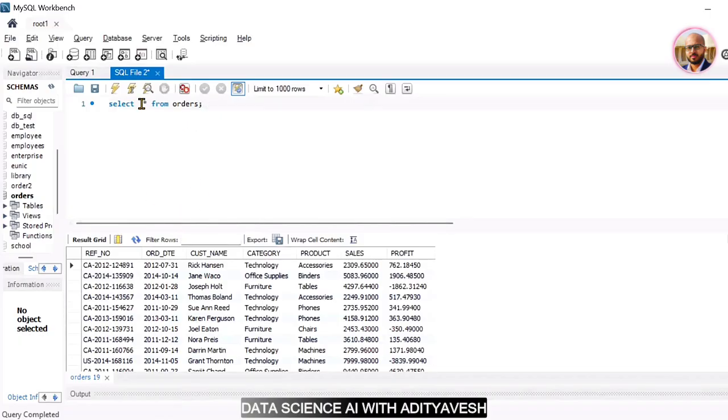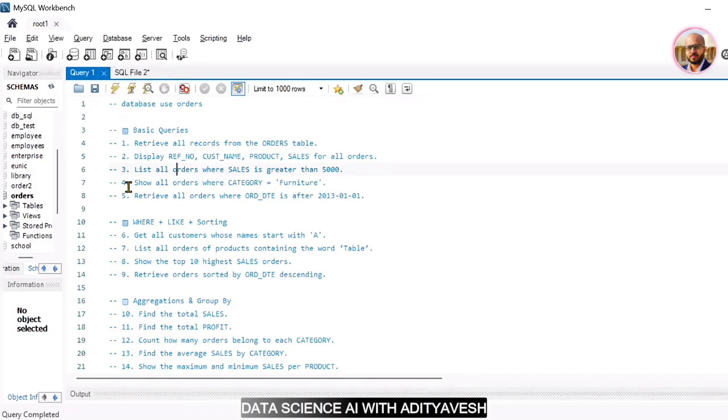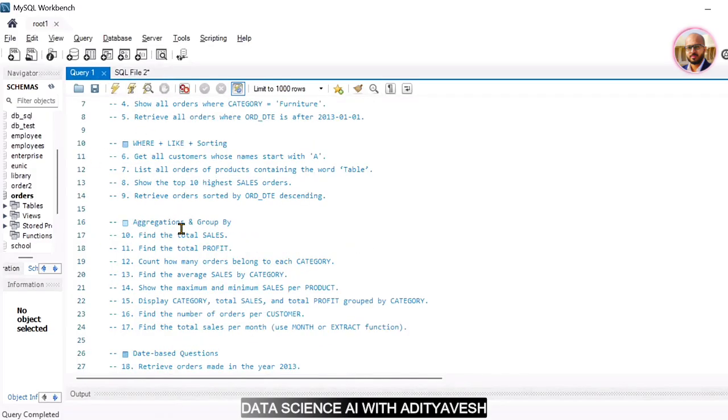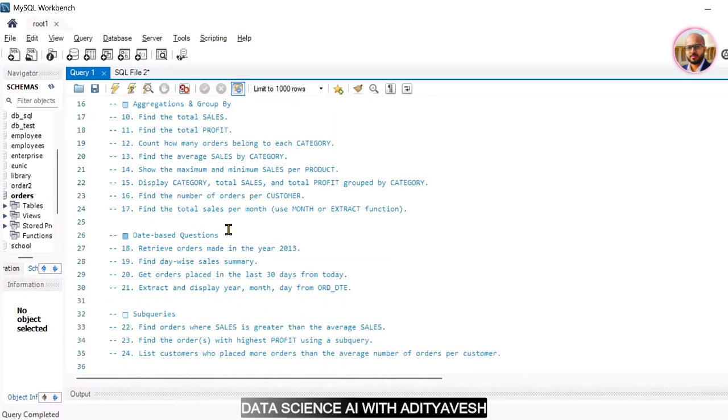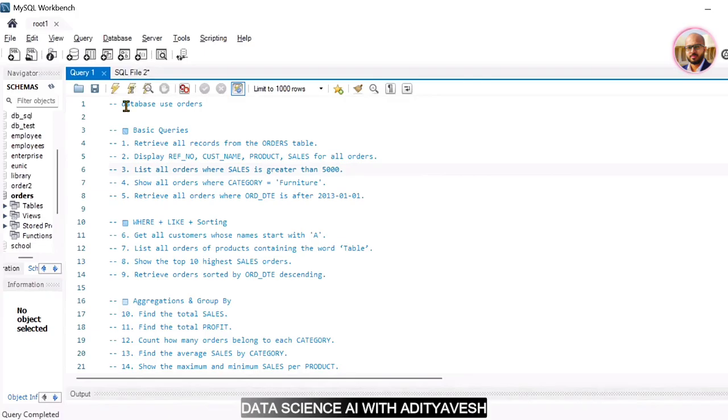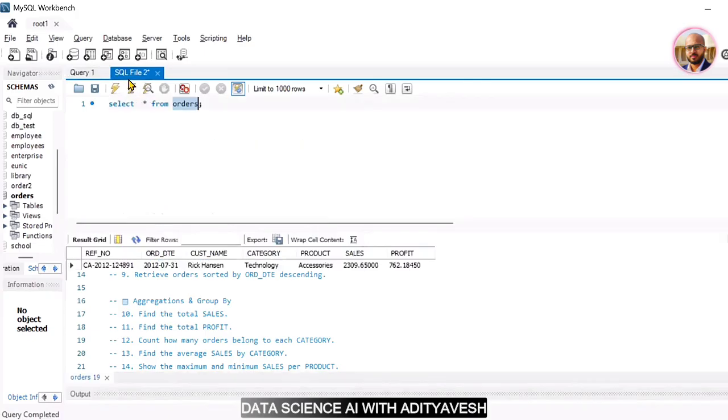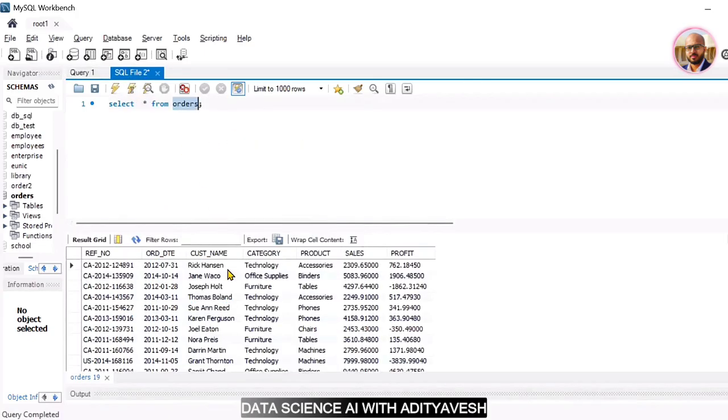So we will be working on this database, which is called the orders database, and we have some set of questions where we cover the basic queries, filtering, and group by aggregations. Finally, we will move on to date based questions and subqueries, and all these things we will be covering here. So in this, as you can see, we have this orders database.